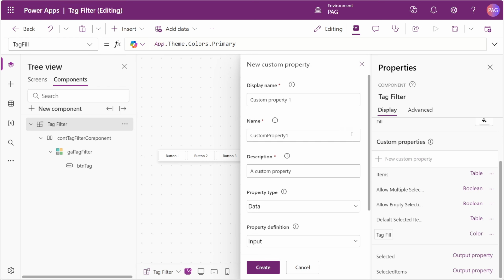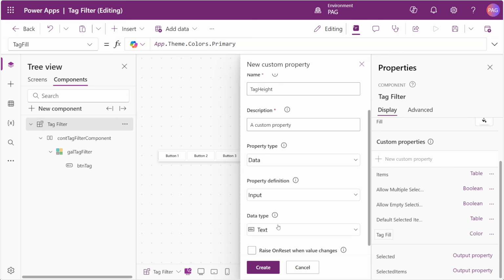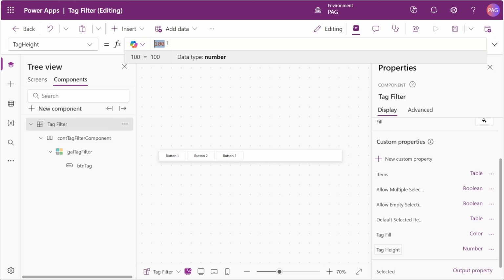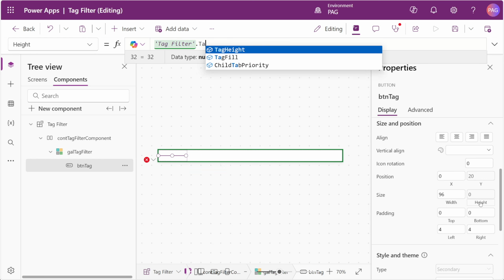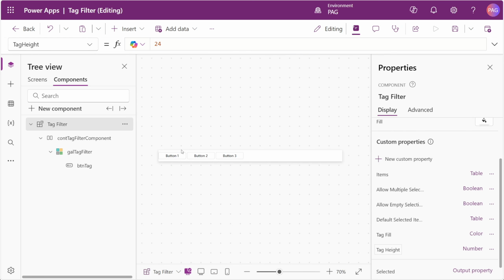The next custom property we'll add is one called tag height. So right now these tags are pretty large, but we want to create a data input of type number. And for the default value of this, we'll simply set it to 24. Now we can set our button's height to tag filter.tag height. And this can be customized once we insert the component onto a screen.